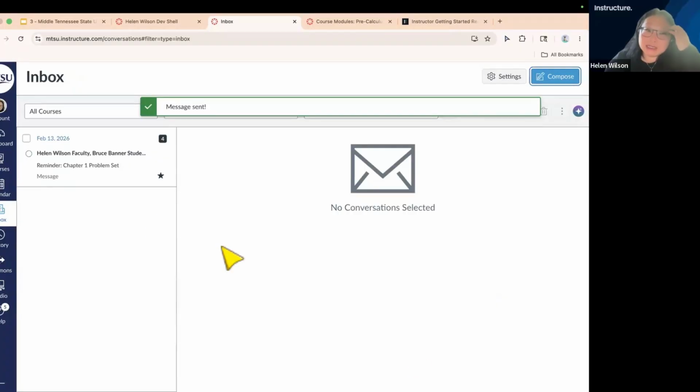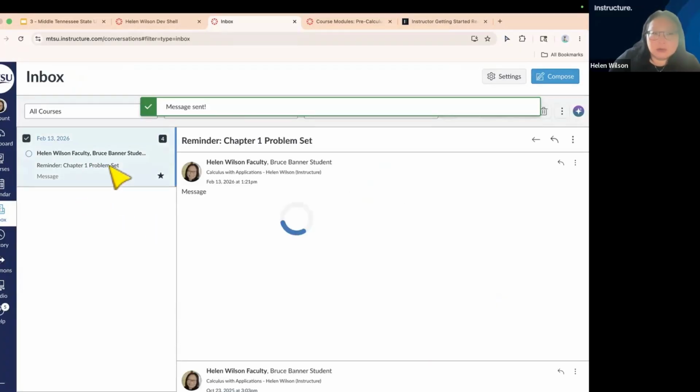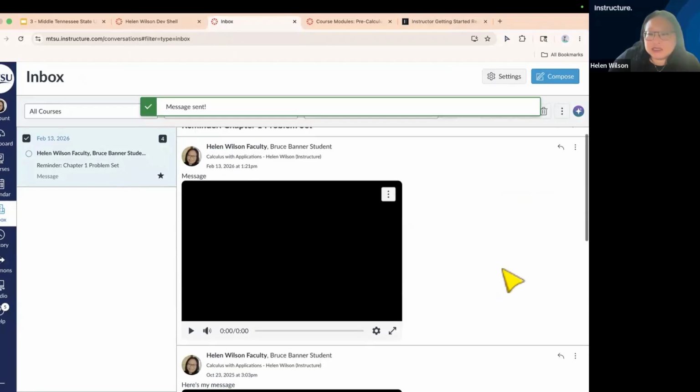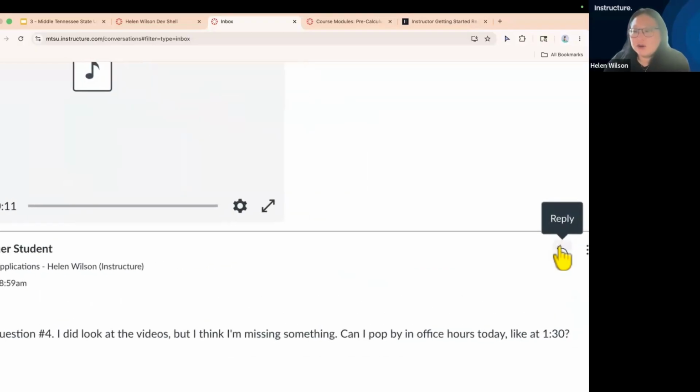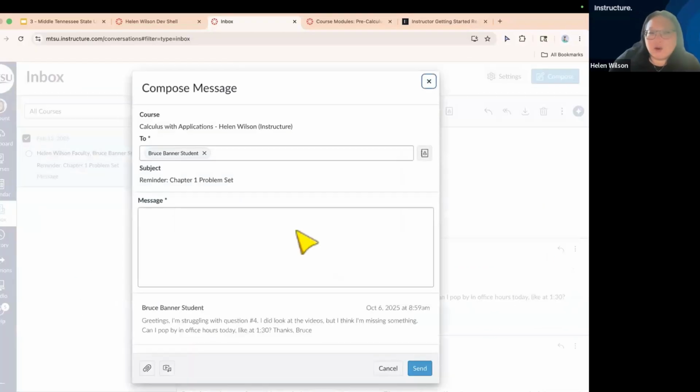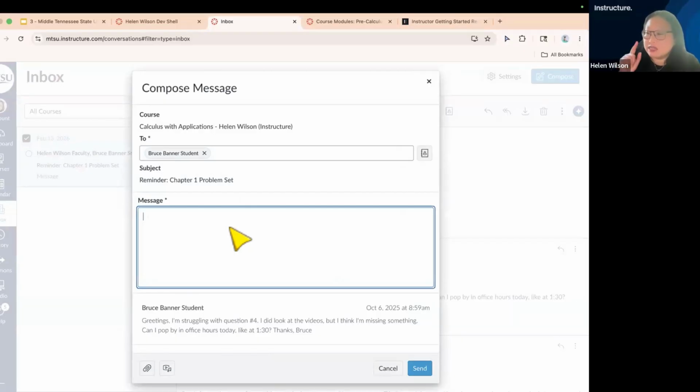And then to reply to messages, it's the same. So if I wanted to reply to this specific message for Bruce, there is a reply arrow right here where I can click on that arrow and enter in my reply to that specific message here.